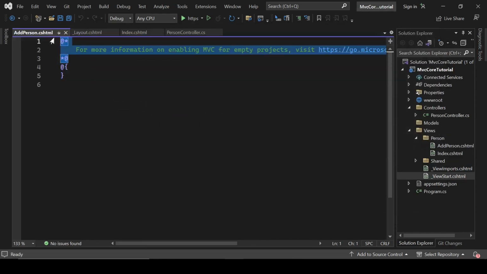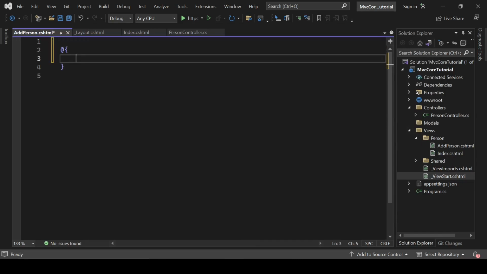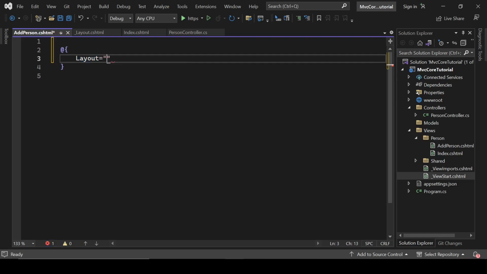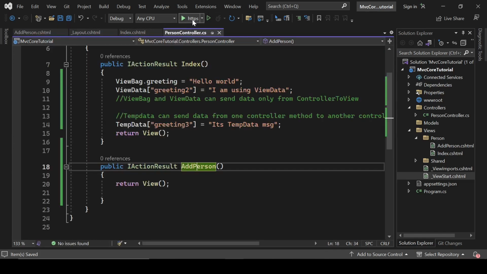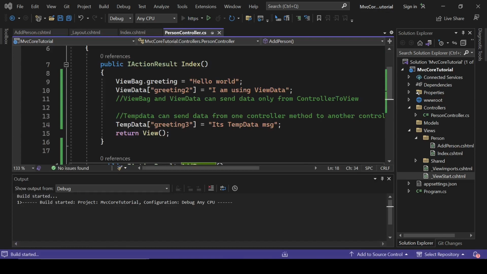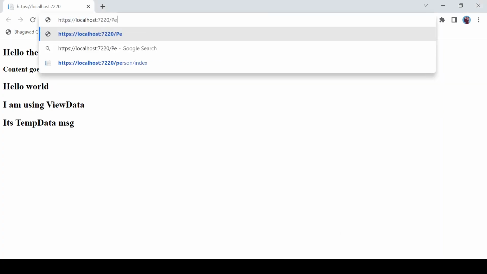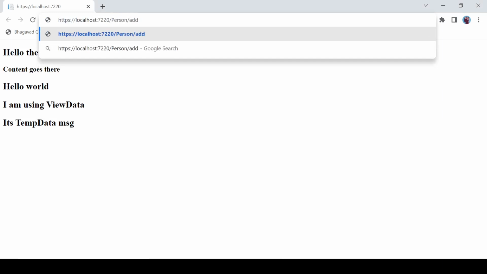So it is our empty view, and we will also write here layout equals to layout. Okay, and let's run our project. So it is our index page, and let's call the AddPerson page.